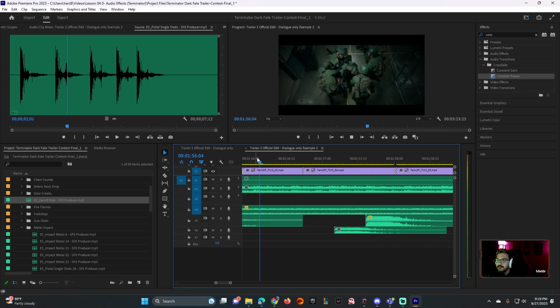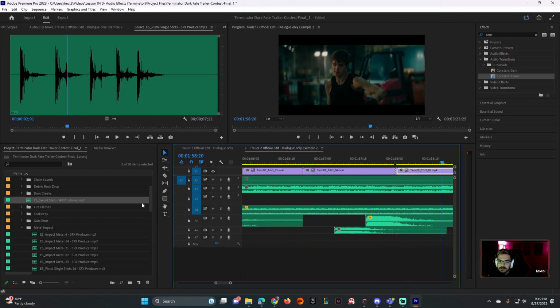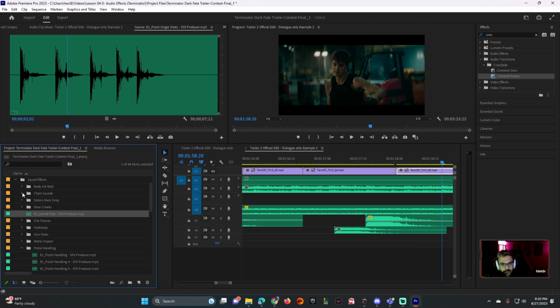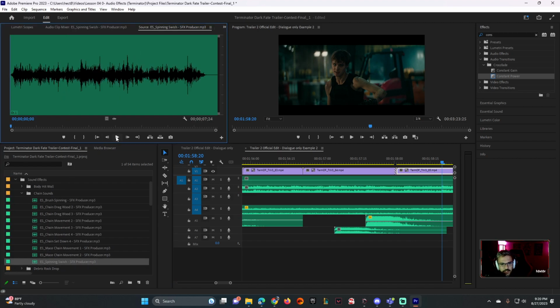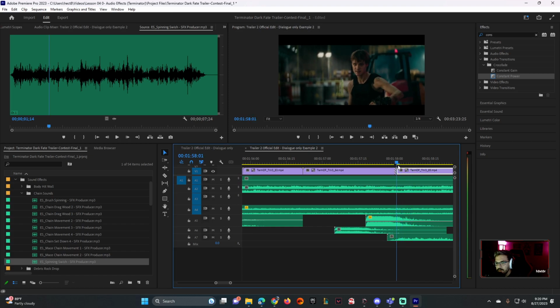Right here, she's doing a chain swoop. I did add something like that. I believe it's a chain switch. Yeah, so we can add this wherever she starts doing that. Right around here.